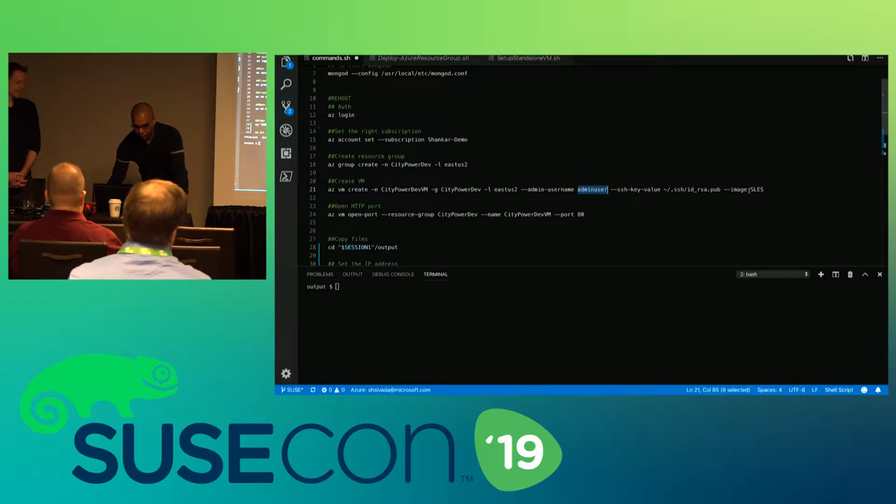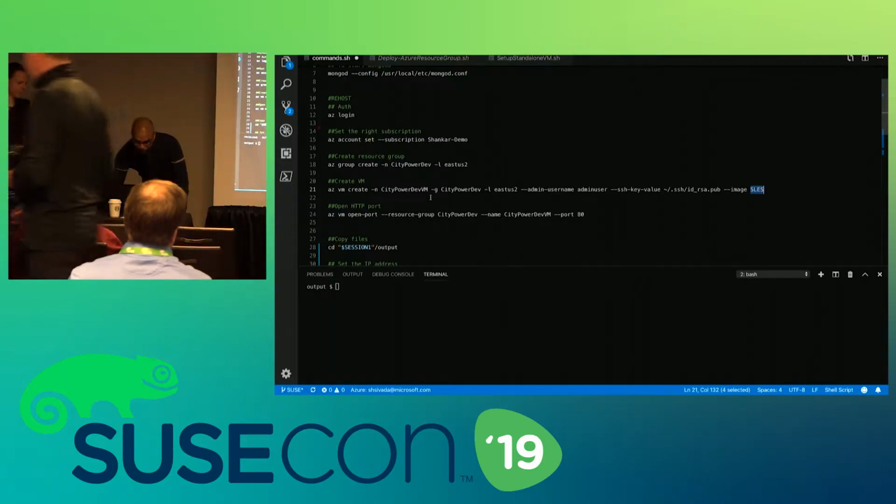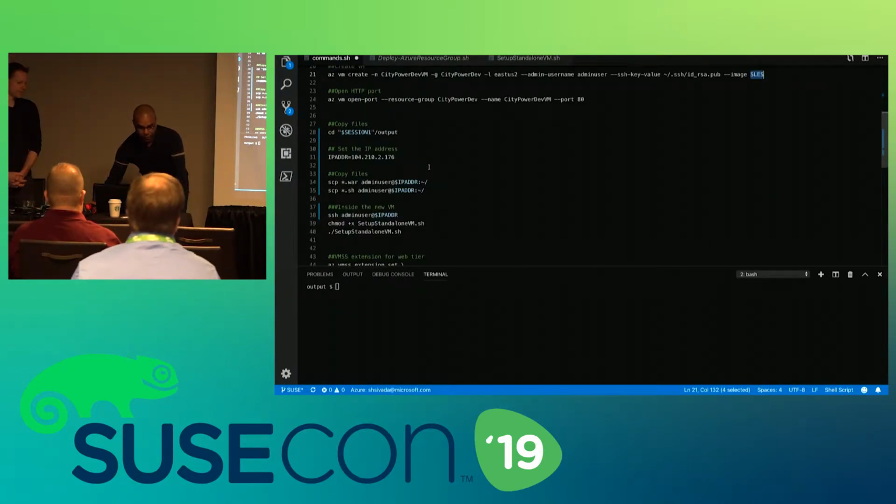And I'm going to pick the image. I'm going to give the image name as SLES. That picks the default image, which is 15. So I just need to run this and then open the port, so my app can connect back on port 80, and that's it, right? So instead of having to go through all the steps, what I've already done is run all that, and I have my VM up and running.